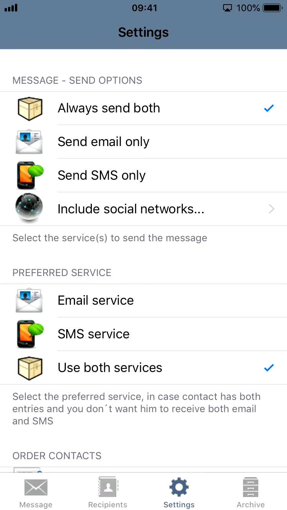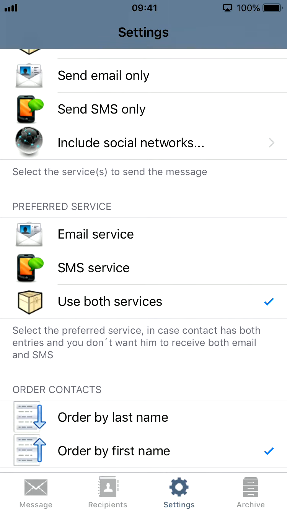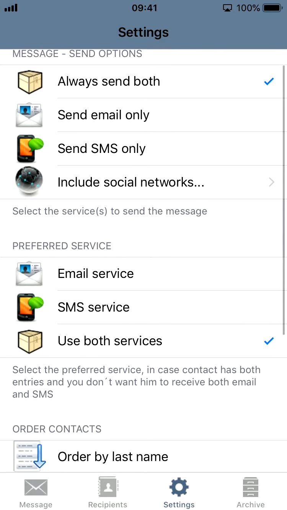And then you have the preferred service. Let's say that one of your friends has an email address and a phone number on the address book. You don't want him to receive the same message two times, the email and also the SMS. Just one is enough. Then you say, okay, if he has both, then I prefer that he's only contacted by email. But by default, it's better to use both services, but it's totally up to you.